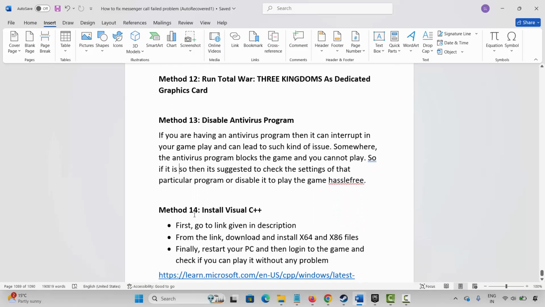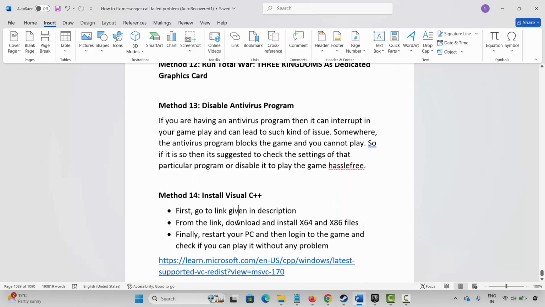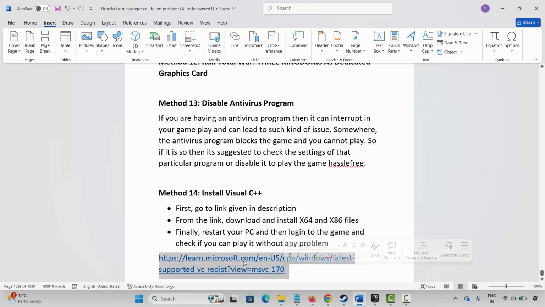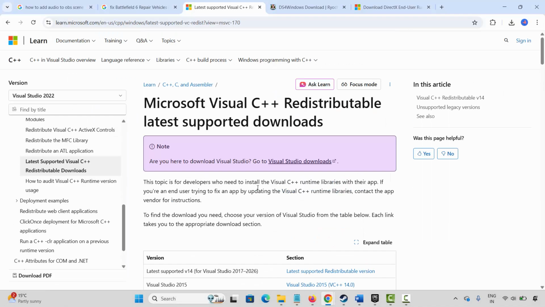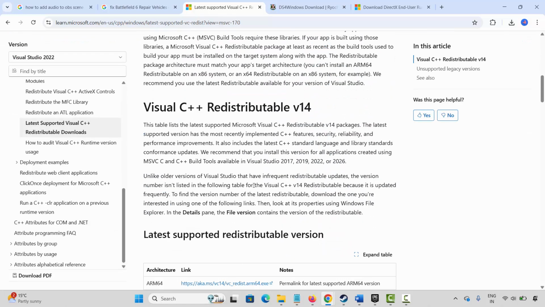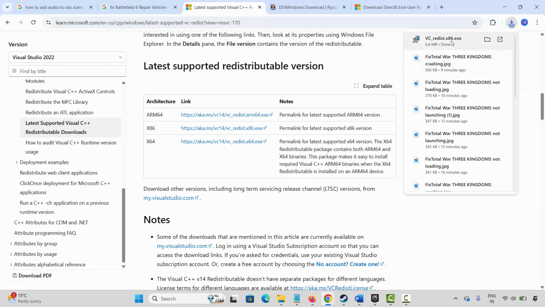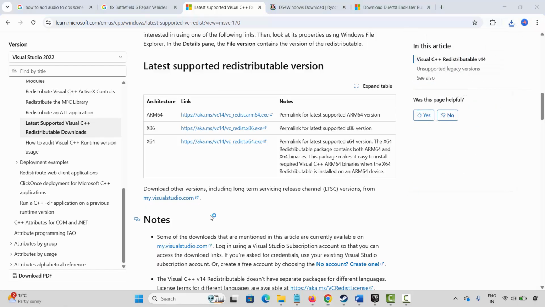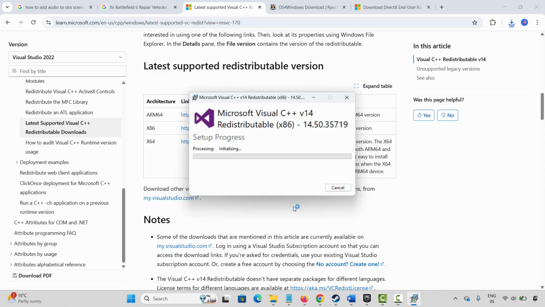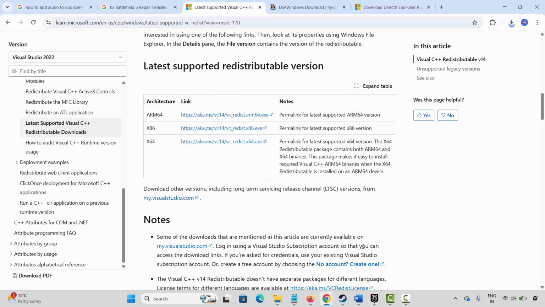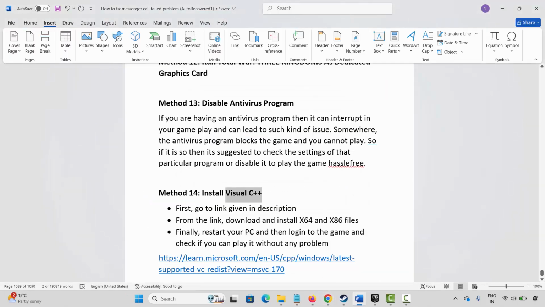If not, next is to install Visual C++ files. So for that, I have already given this link in the description. You just have to copy and paste it in a browser, or even you can search for Visual C++ files on Google. Now once the website opens, go below. From here you have to click on the link to download Visual C++ files. Once the file is downloaded, open it and you will get repair or install option. Now click on repair option and wait for some time until you get setup successful message. After this, close this and now restart your PC once. After your PC restarts, log into the game and check if you can play it.